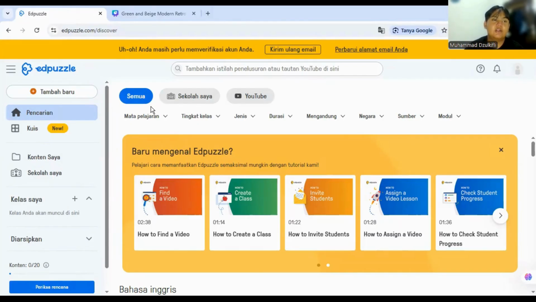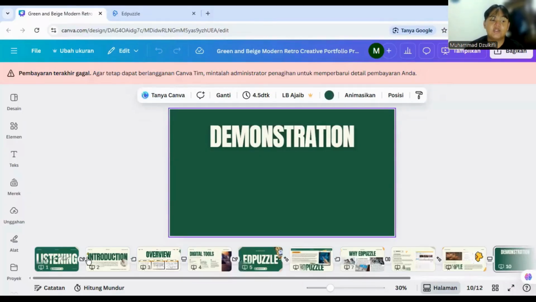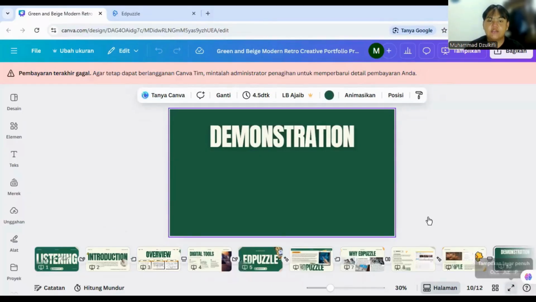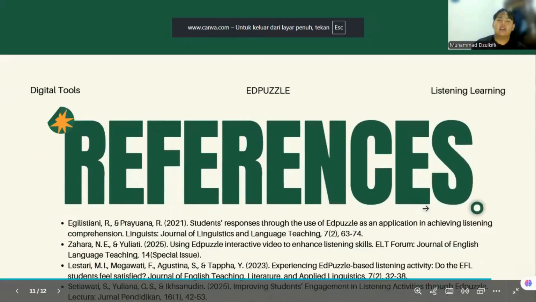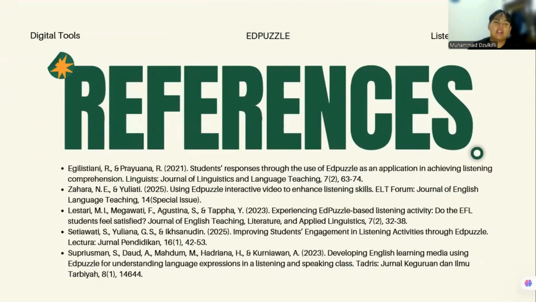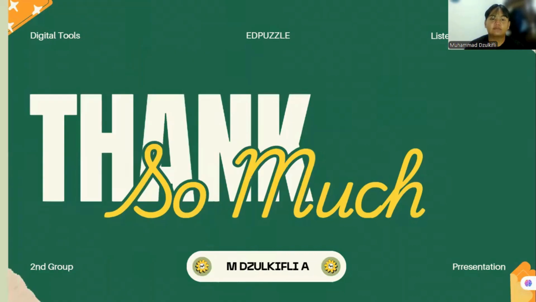Okay, so it is really interesting, right? And also really easy to use. We come to the end of the presentation, I guess. These are the references that I used to analyze Edpuzzle. There are five papers, five journals, that I found that helped me to understand Edpuzzle more, and also gave my argumentation more credibility. I think that's all.